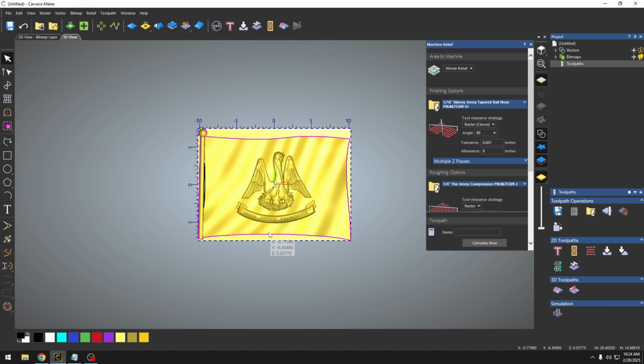You may gain a few seconds by running the length of the project rather than the short distance across the project. But generally, the best thing to do is the direction that's going to give you the best finish, which is against the grain of the wood.